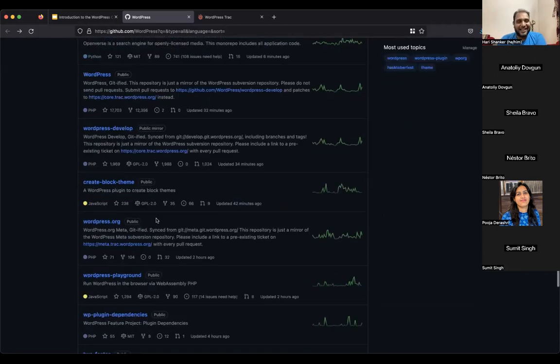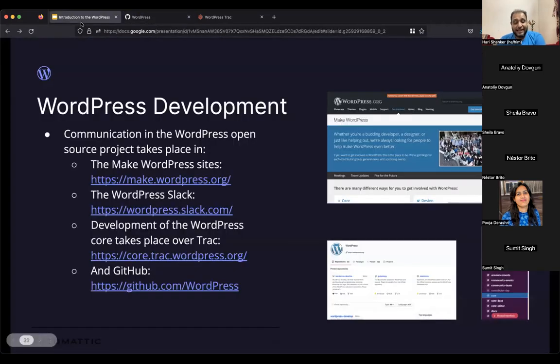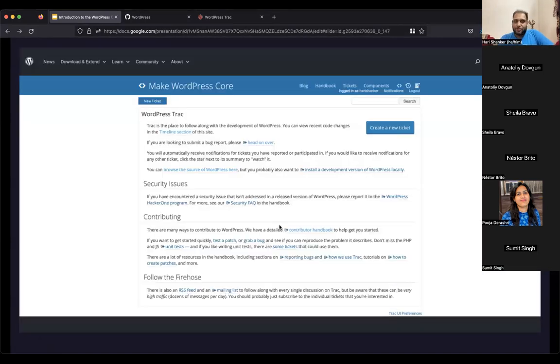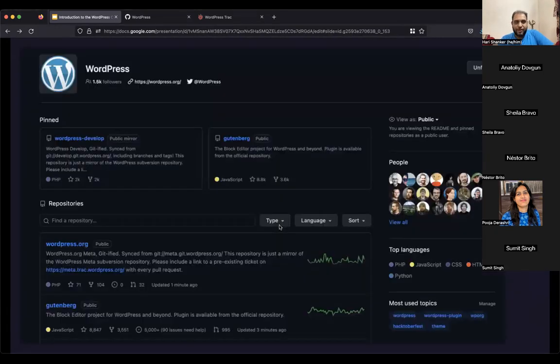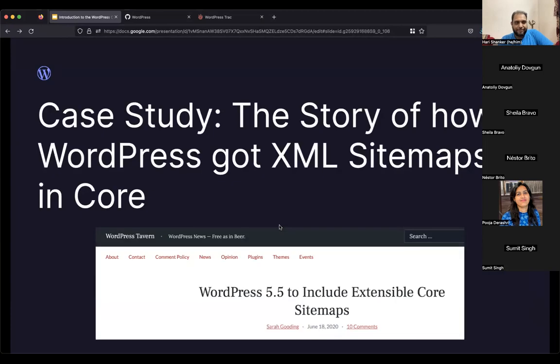Fantastic. Similarly, different teams have their own repositories over here. So work on WordPress happens in all these channels. If you want to report an issue with core, if you want to help build core, you can do that using Trac and GitHub. So these are the places where development happens. Talking about this in detail is out of the scope of this short 1 hour session. I just want to introduce you to the whole process. So this is Trac essentially, which we just saw the link to. And this is the official WordPress GitHub repository.